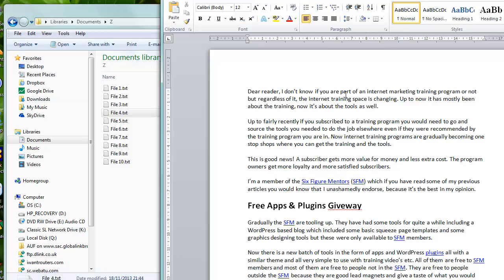It also works if you change things. So let's say I put in an extra word or something here and a few spaces. If I go Ctrl Z, it will get rid of that again.